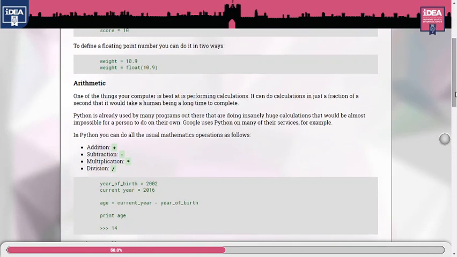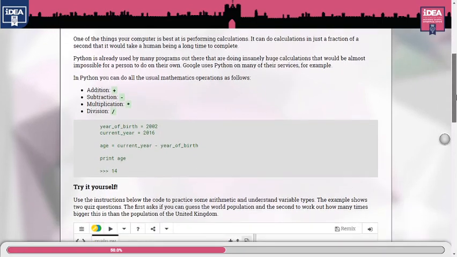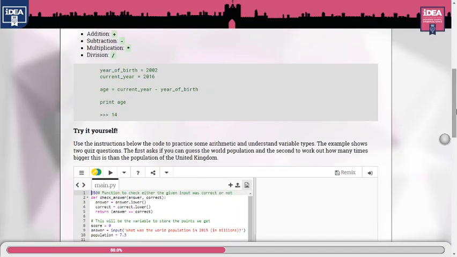It gives you two ways of doing floating point, or real numbers as we call them in math, or decimal numbers, sorry. And then it talks about the operators for arithmetic in Python, because that's the multiplication sign in Python, that's the division sign in Python. And it gives you a little code snippet here that works out your age. Obviously we'd have to set this current year to 2019 now, and if your year of birth was 2006, 7, 8, that should be able to work out how old you are.